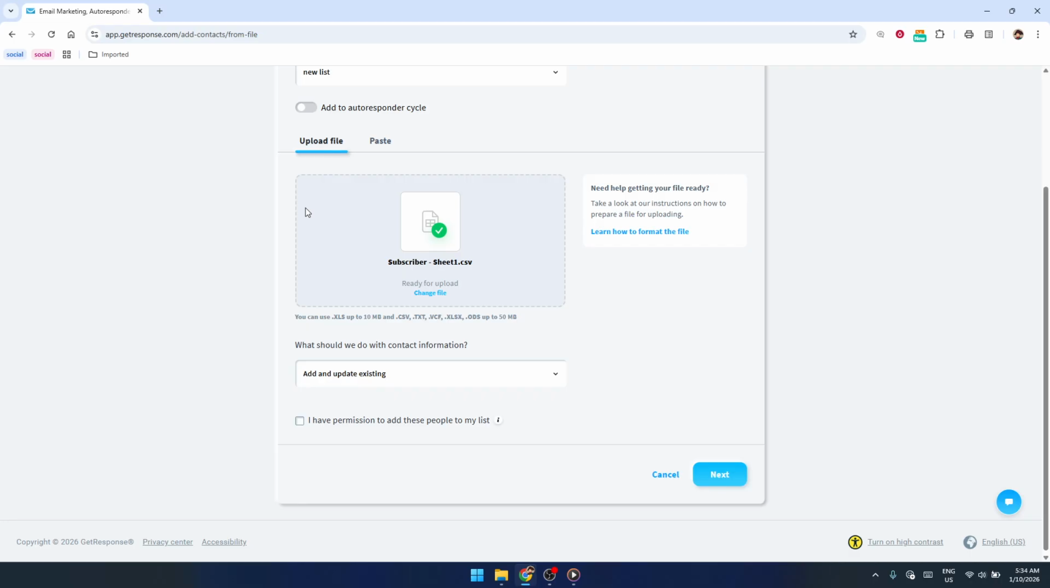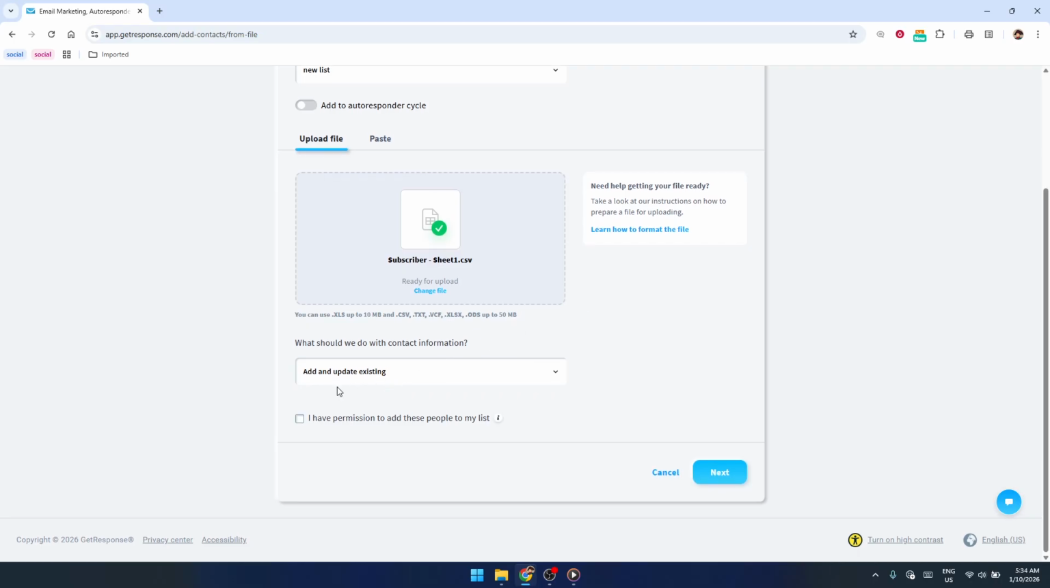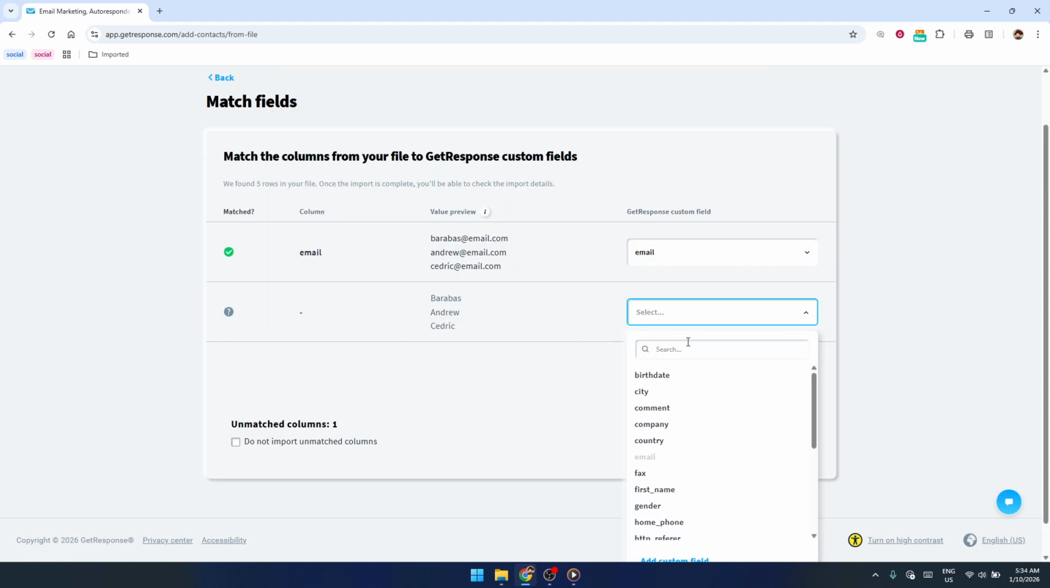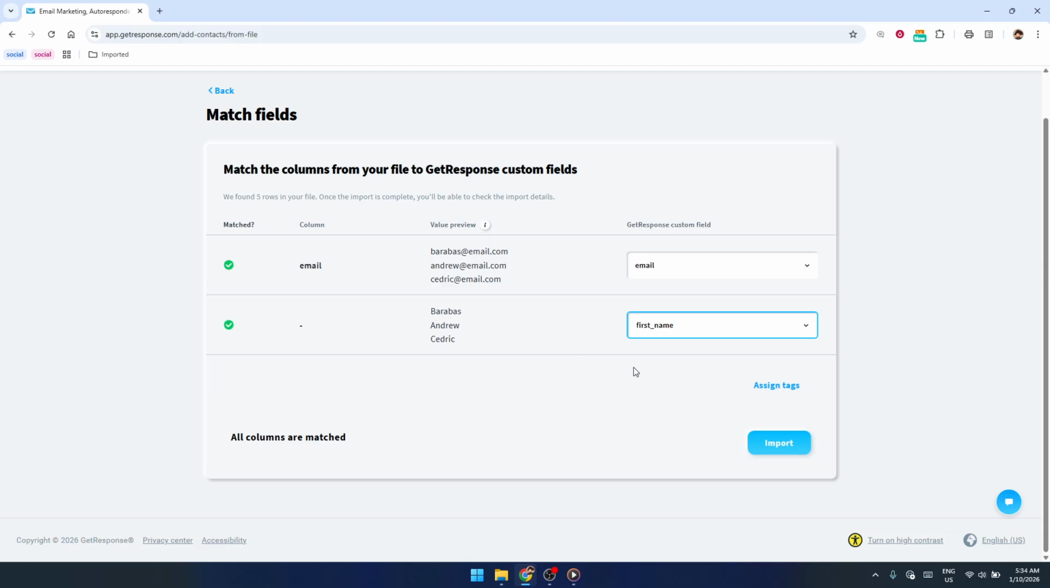After the file is uploaded, Getresponse will show you a mapping screen. Here, you match each column from your file to the correct field in Getresponse. For example, make sure the column with email addresses is mapped to the email field and the column with first names goes to the first name field. If you have extra data, like city or source, you can map those to existing custom fields or create new ones. Taking your time here ensures that your contact's details are stored correctly, which will help you personalize emails later. When everything looks right, click Import to proceed.